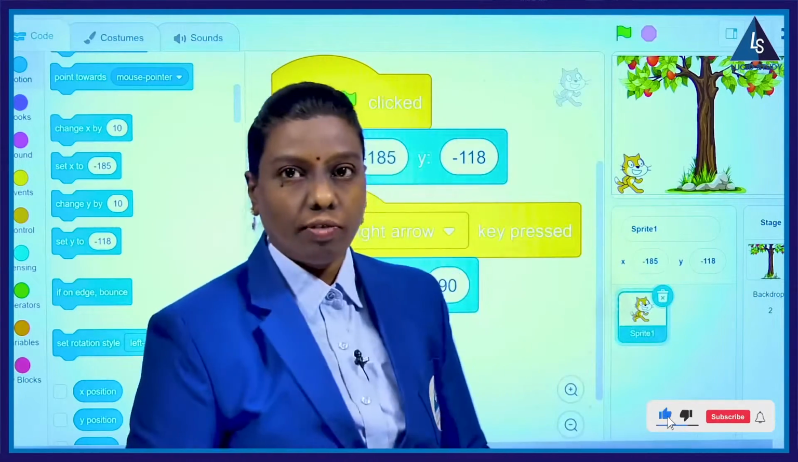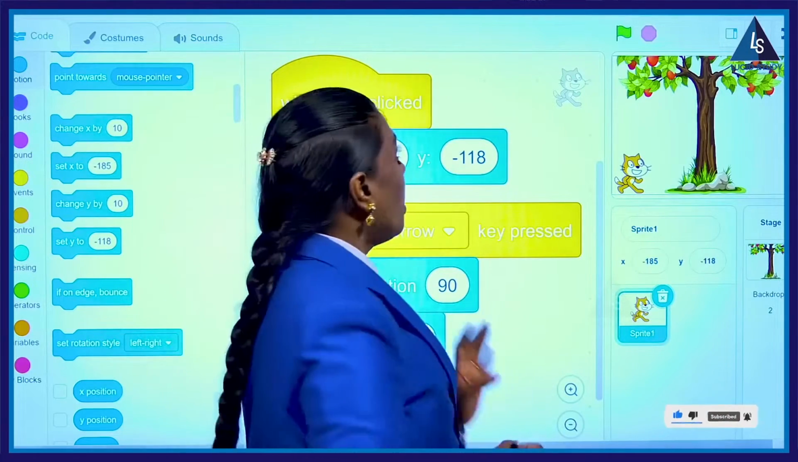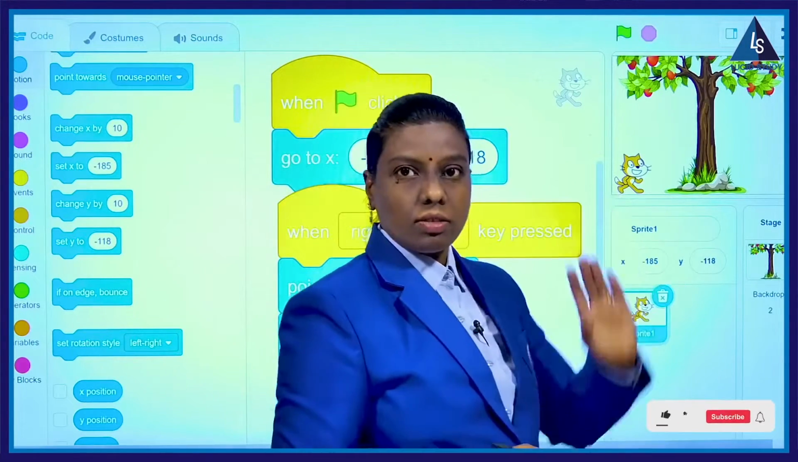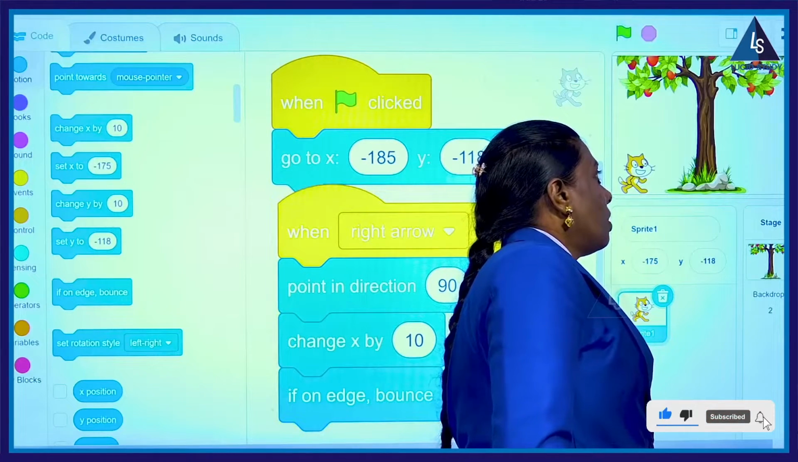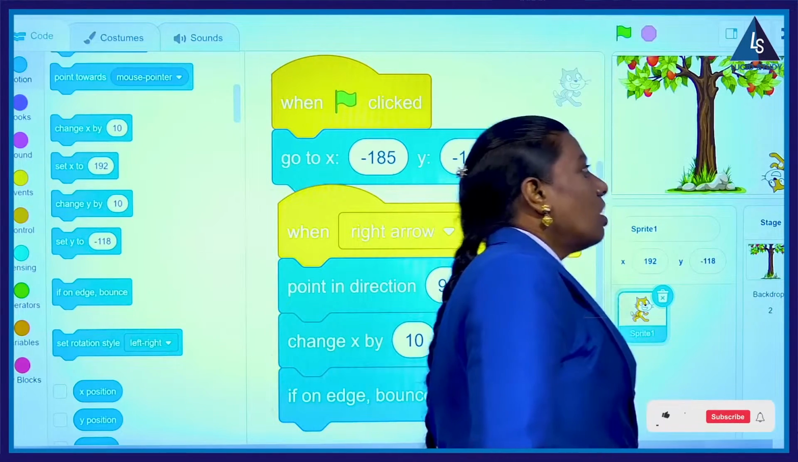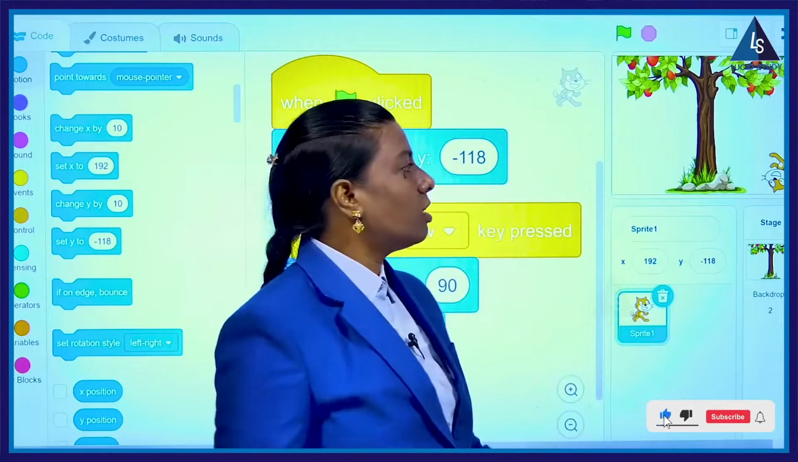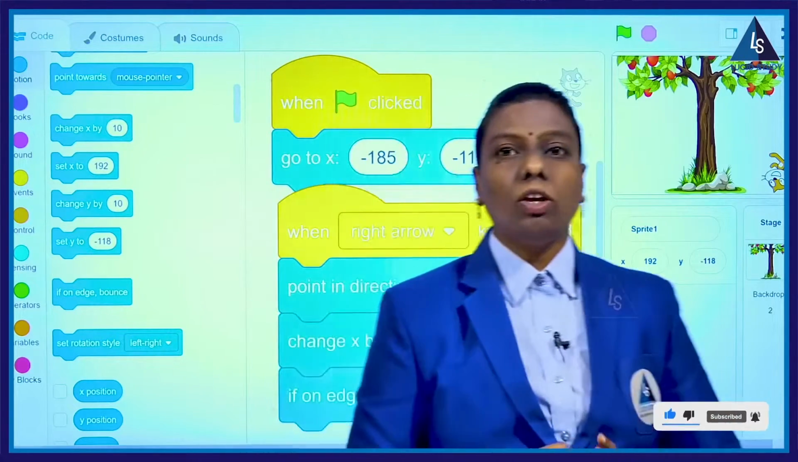Next I shall go for the left arrow key. But before going to the left arrow key, let us check whether it is coming out correctly or not. When it is pressed, see here, it is changing by 10. With if on edge bounce, it is reversing. I don't want it to get reversed. So what shall we do?